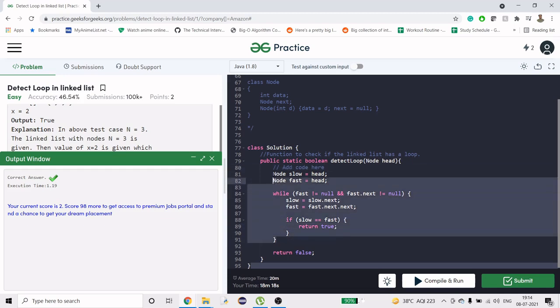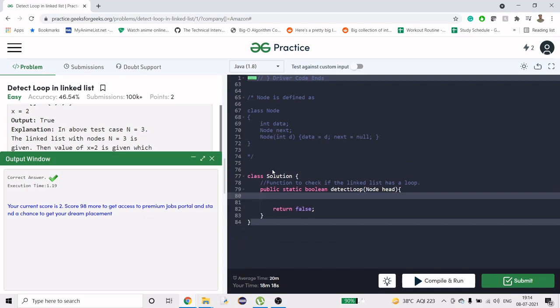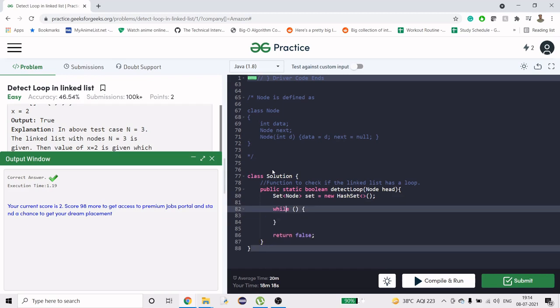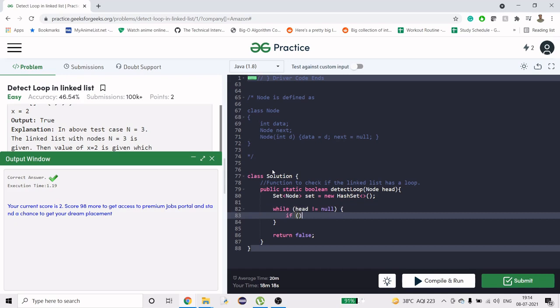So there are two more ways. One is using a set, another is using a linked list. So I'll try with the set first. I'll create a set of Node, name it set, and then I'll do new HashSet. And then I'm going to iterate over my linked list, just like we are trying to display each and every node. So I'll just iterate over my head till it reaches null, and then I'll check if my set.